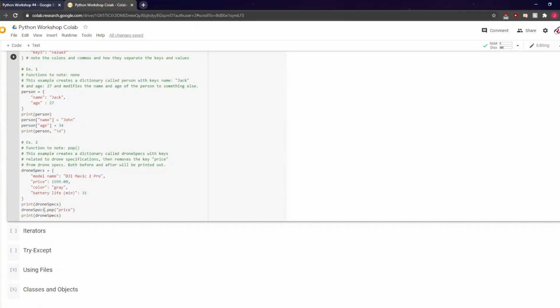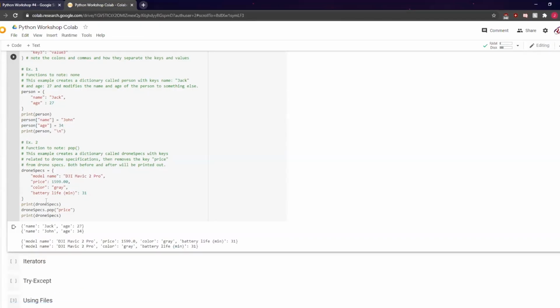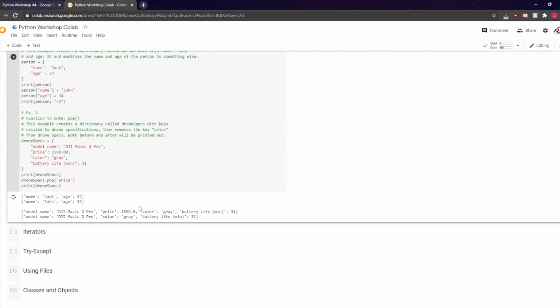Now you can use the pop function to just completely remove one of the keys and its values. And whenever you print it out, it will not show the price. So if we look down here, it goes through everything in the dictionary, the Mavic Pro, $15.99 stuff. And then you go to the new one and it doesn't have the original price.